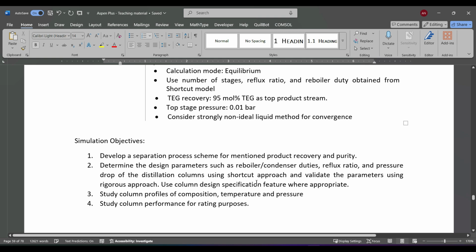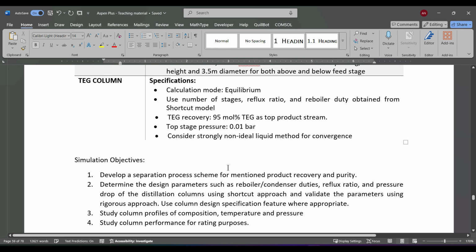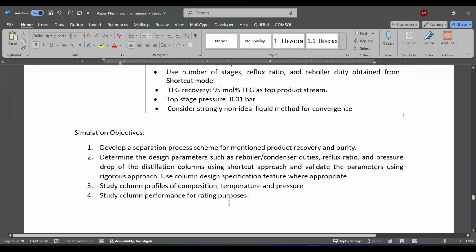The overall objectives of these simulations are to develop a separation process scheme for the mentioned product recovery and purity. Product recovery and purity are given in the above table. Determine the design parameters such as reboiler and condenser duties, reflux ratio, pressure drop of the distillation column using the shortcut approach, and validate the parameters using the rigorous approach. And then we are asked to study the column profiles of composition, temperature, and pressure, and also asked to study the column performance for the rating purposes.